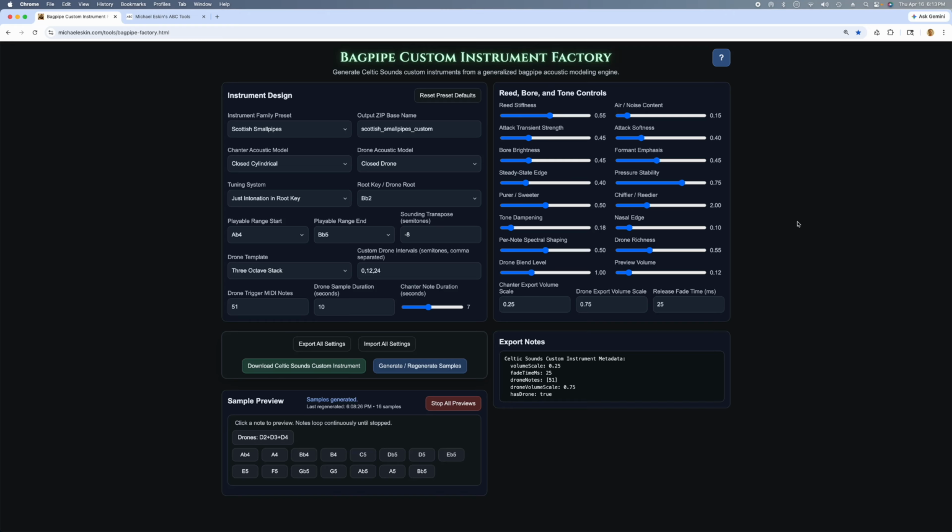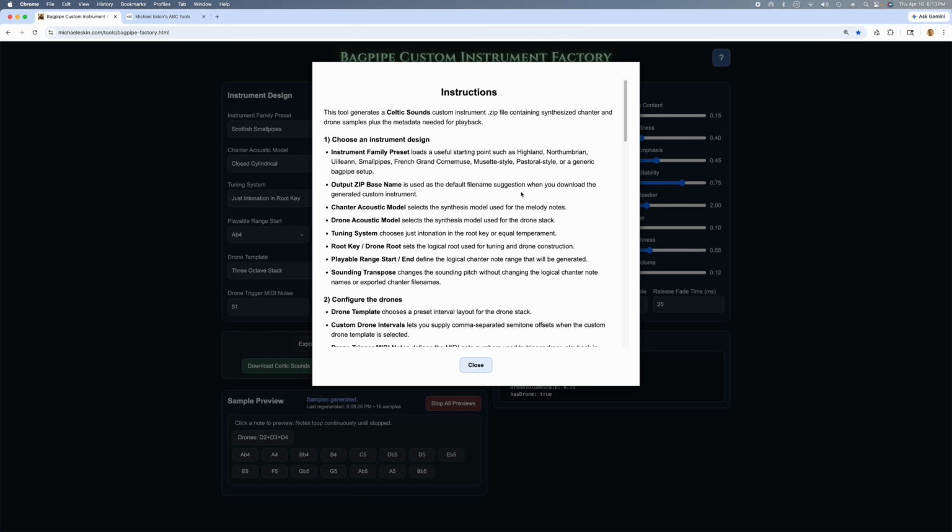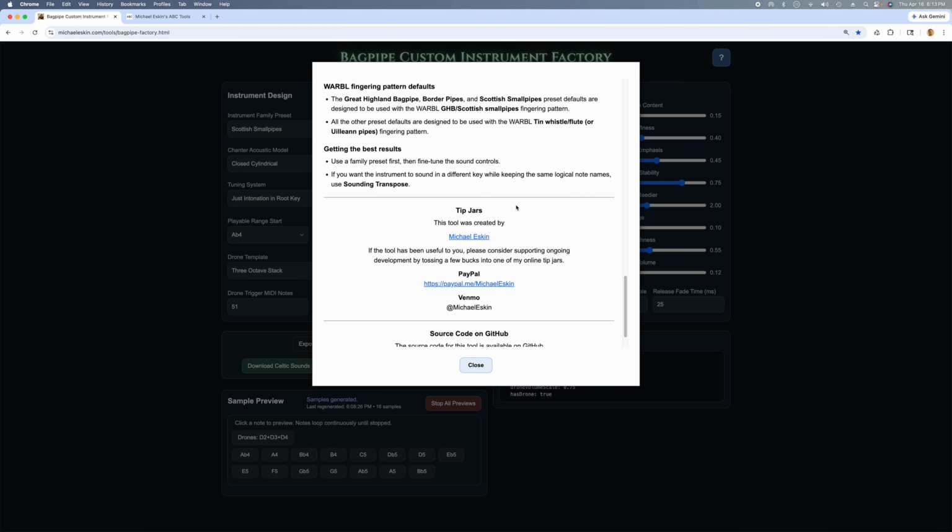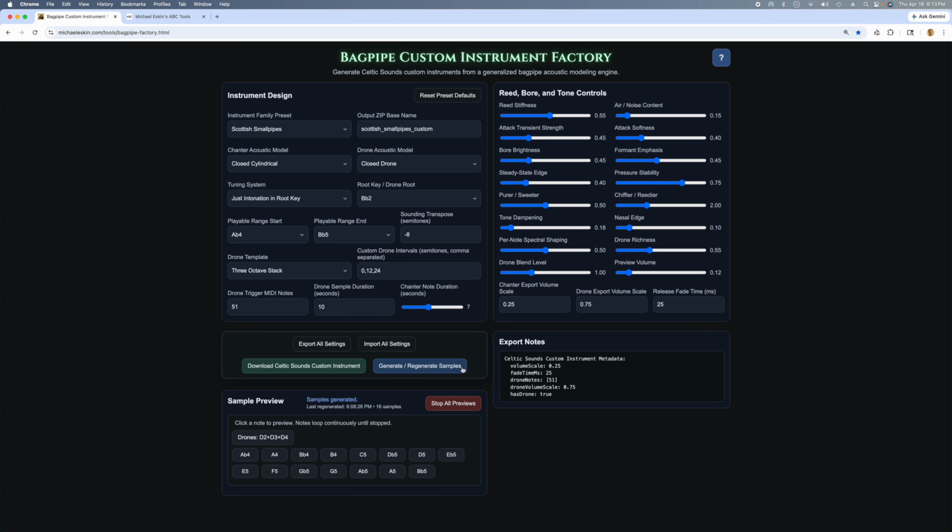I'll put a link to this tool in the video description, but once you get there, you can just click on the question mark and it'll give you full instructions for how to use it. But I'm going to create a very simple model here. I'm going to export a set of Northumbrian pipes.